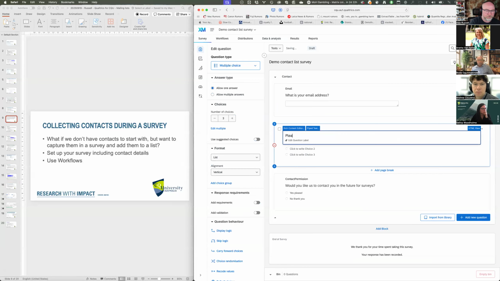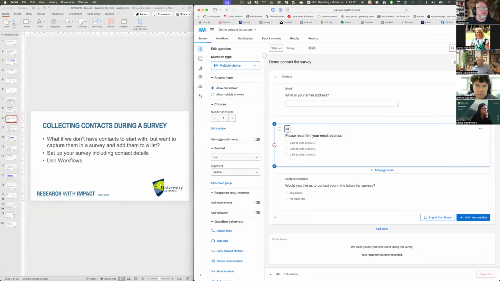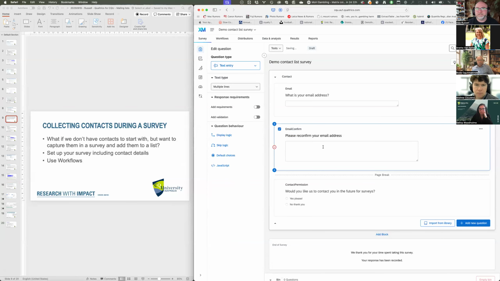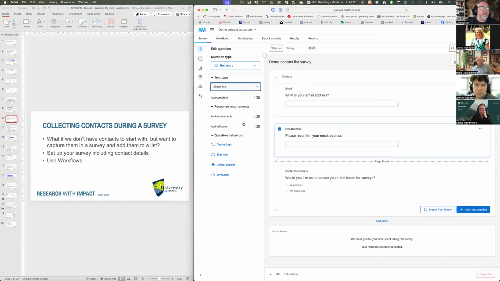So I'll show you how to set up the question. When we capture an email address question, I'll call this something like email confirm, and I might put a page break after this. I want to make this a text entry question, so they're typing text, for an email address, a single line. I will add requirements here: forced response, if I need them to answer this question. If I want to make it optional, maybe it's okay if they don't want to give their email address, then I don't turn on forced response. So I turn that off again, but I'll leave that on.